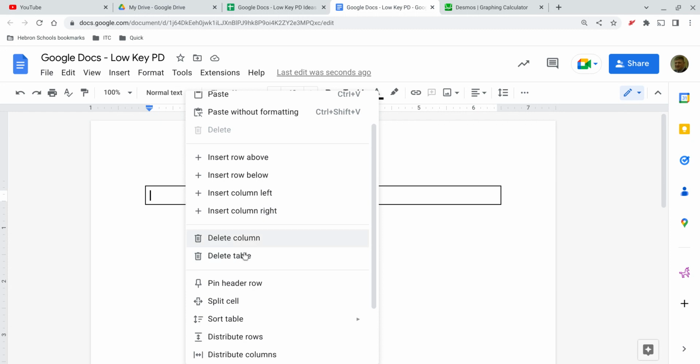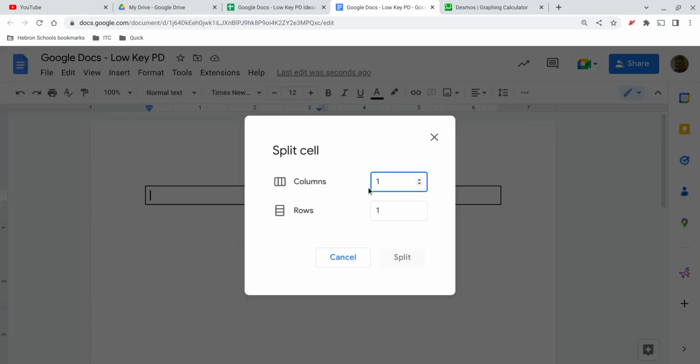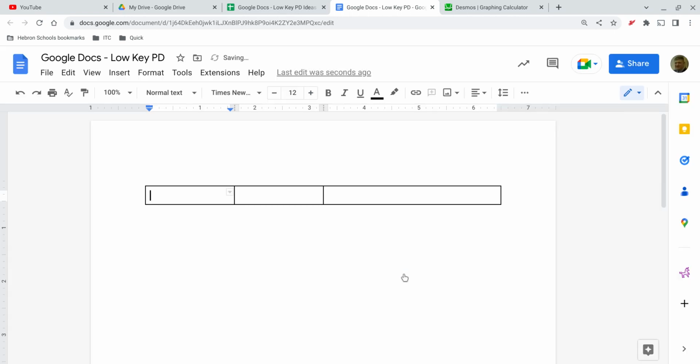I can delete a column, delete the entire table, pin a header row. So if I have a row of data that I always want to appear at the top, I can do that. If I want to split a cell, I can do that. So let's say I want to split this cell into two additional columns. All right, now the width of that has stayed the same, but that cell on the left has now been divided up into two different columns.